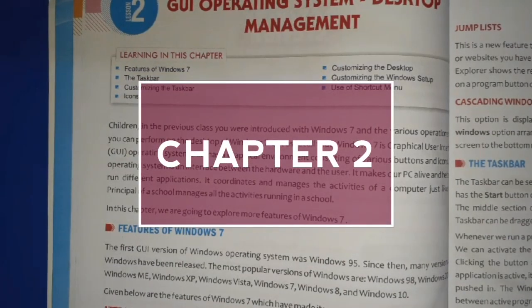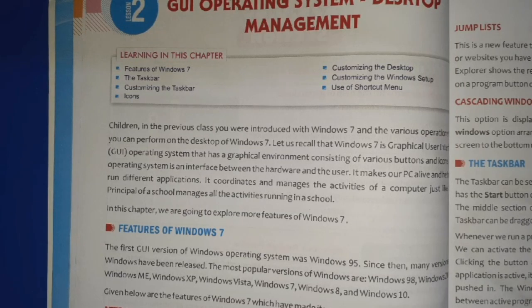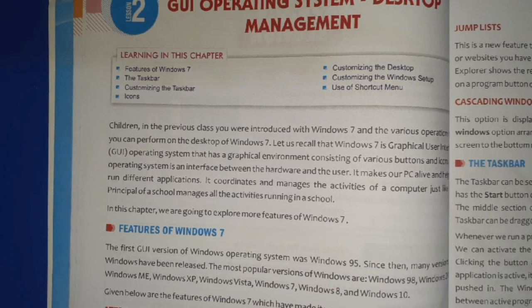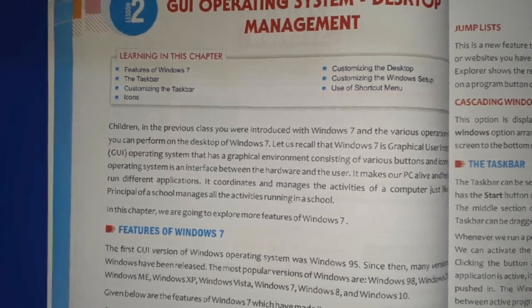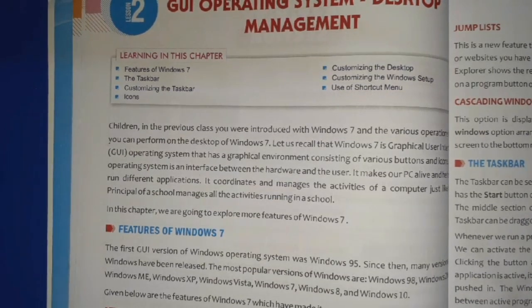Welcome, students, to the second chapter of computer, that is GUI operating system desktop management, right? In this chapter we will be studying Windows 7, how it functions and how it acts as an interface between the user and the hardware, that is simply the computer, okay? And how it coordinates and manages the activity. So let's get started.